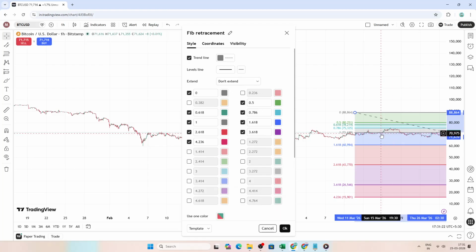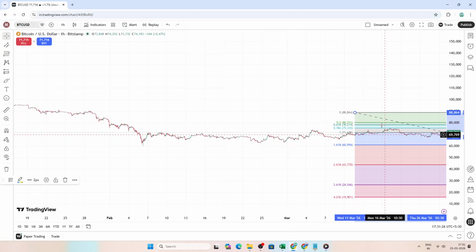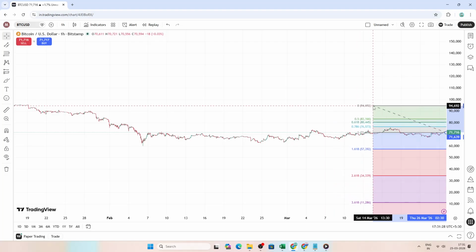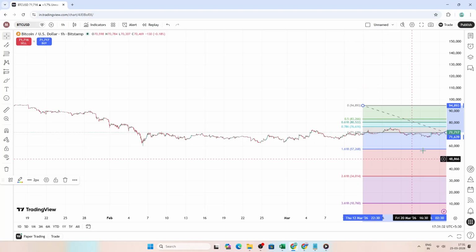Keep it simple. Draw from swing to swing, watch how price behaves as it retraces into the highlighted area, and act only when you get confirmation in the direction of the prevailing trend. With consistent application, the Fibonacci Golden Zone becomes a clear, repeatable framework for timing pullbacks.